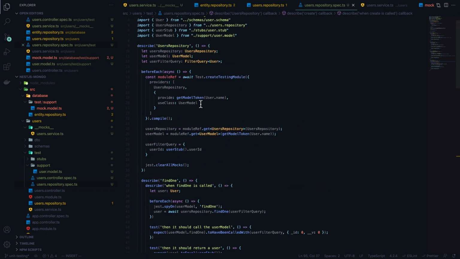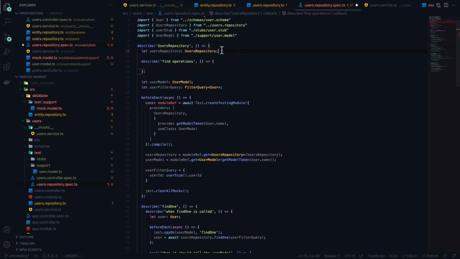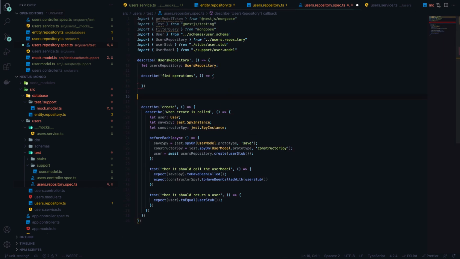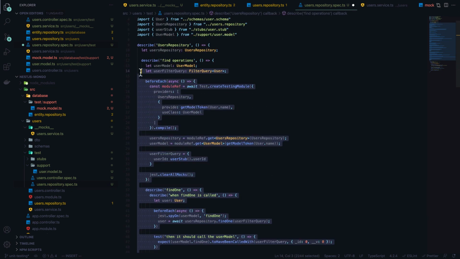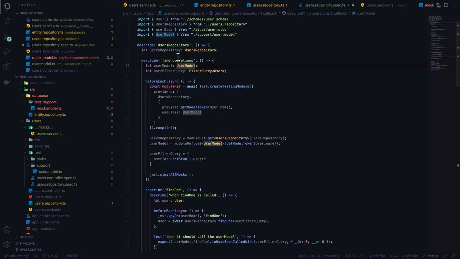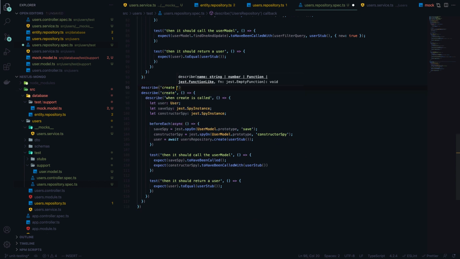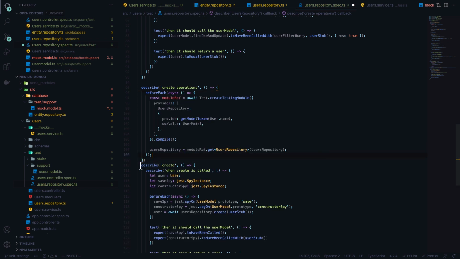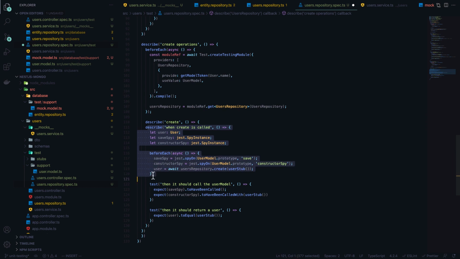But to show you what I mean here, let's create another block called describe, and this will be our find operations. And simply all we're going to do is keep the user's repository in the upper scope, but we're just going to move all of our find related code into this block here. Okay, and then we'll just fix the indentation. So now all of our find operations are scoped here, and we'll do the same thing for create. We're going to create a new block here called create operations. Put in a beforeEach block, so it's really the same thing as above for our find operations. But now we're going to move this create inside of here, and we'll go ahead and indent this.